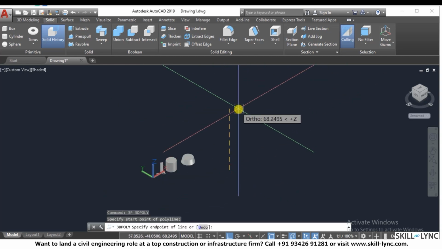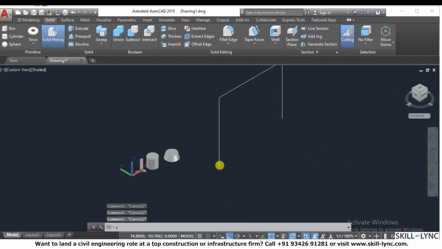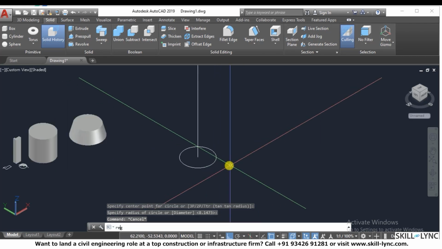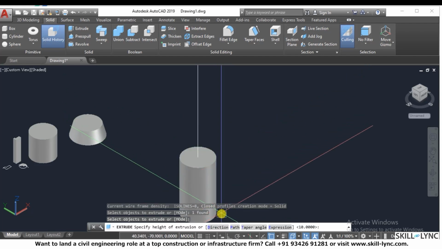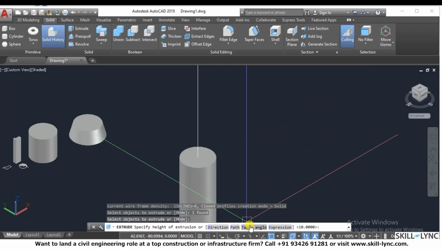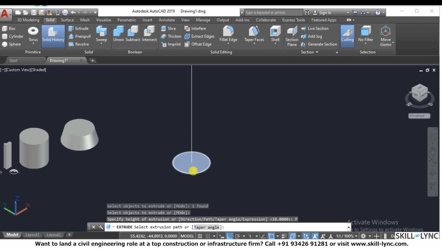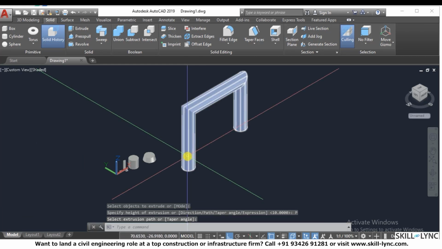Let's say you can see the length, it's 68, and then coming down and here. Now if I create a circle here and make it a region, rather than extruding this circle in direction or taper angle, I select the option called path. So I have to select a path which is perpendicular to this profile. You can see this path is perpendicular to this profile. So if I select it, this circle will be extruded along the path.